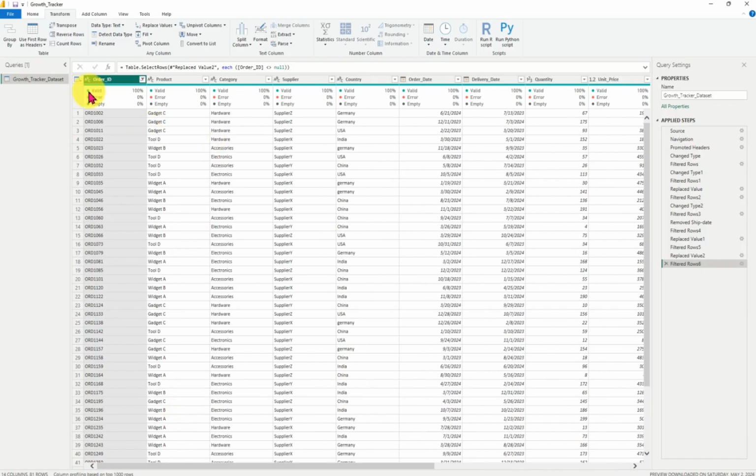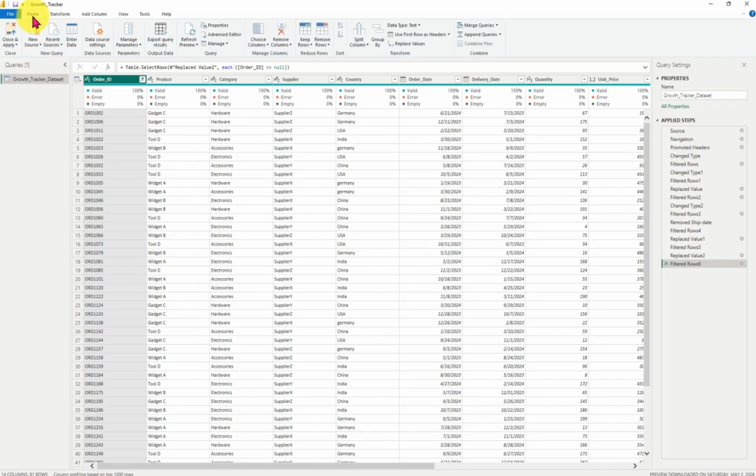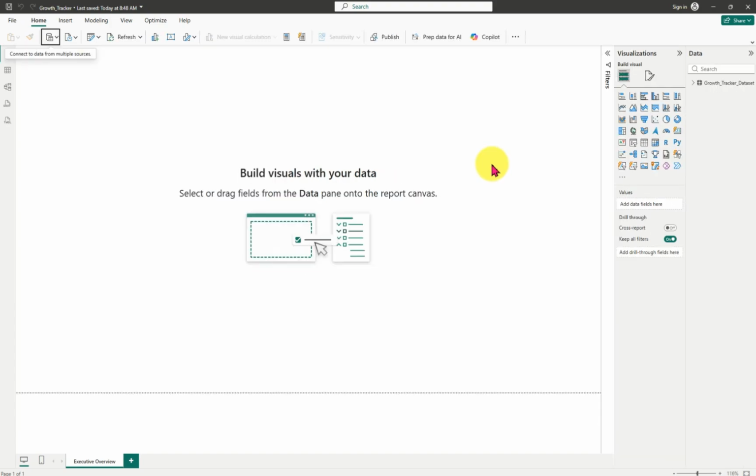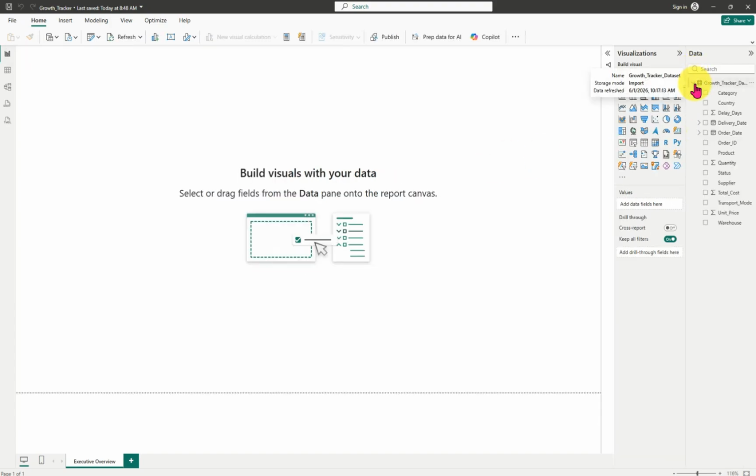Then after that, we go back to our Home. Then from Home, we click Close and Apply. Then this will bring us back to our data model where we are going to begin to analyze our data. So we wait a bit for it to load. As you can see, we have our data set fully loaded. Then the next thing we are going to do, we have two different types of dates: we have delivery date, then we have the order date.